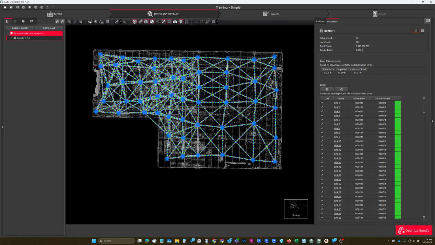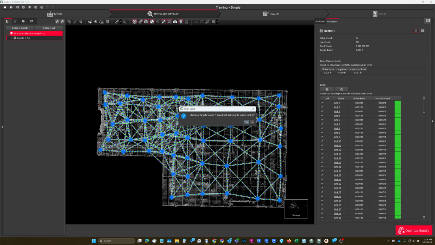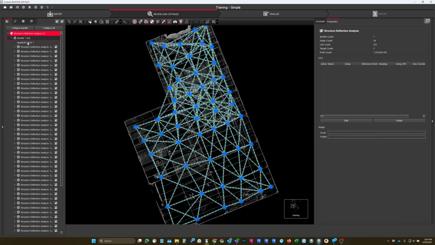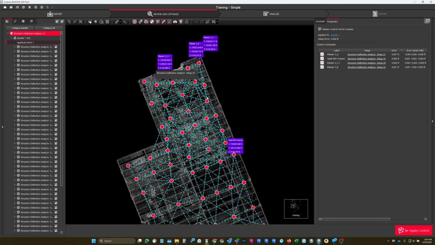So even though we only have 4 points, when we right click on our bundle and apply control, it's going to search through that list. Okay, it found matches. Do you want to apply and update labels? Yes. So now you're going to see, turn on my control, the 4 points that it found and extracted.